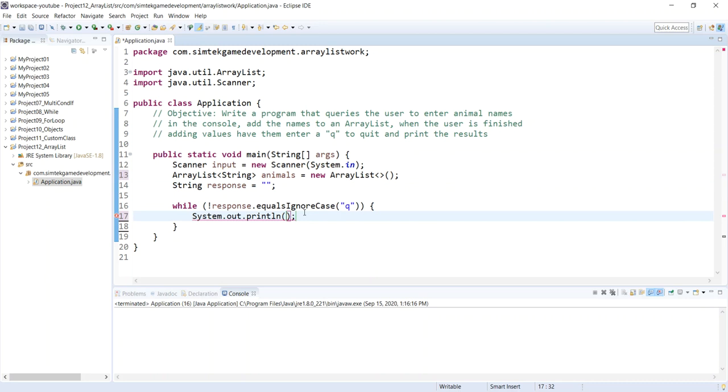Let me do a sys out, prompting the user for what they want. So I'll say, "Enter an animal name."